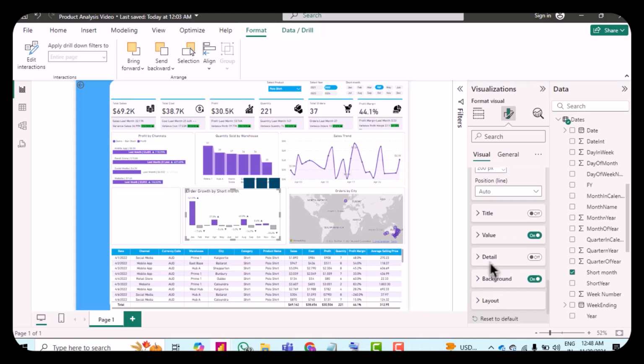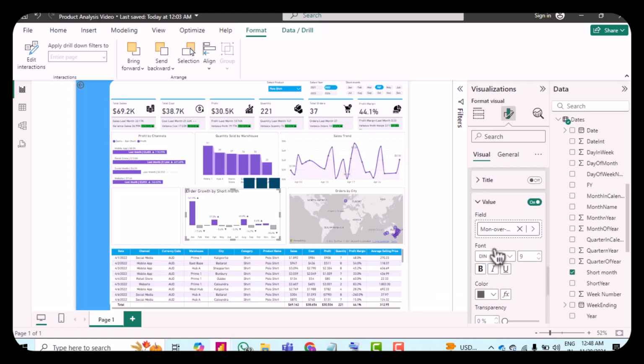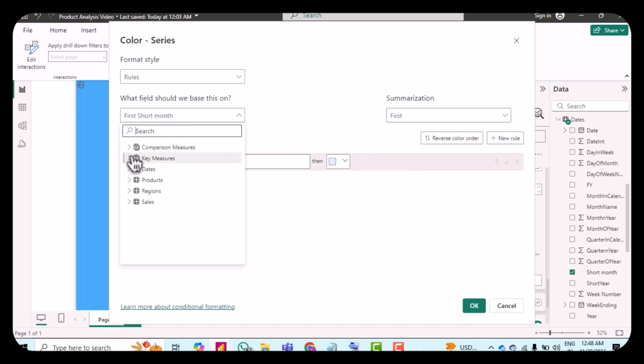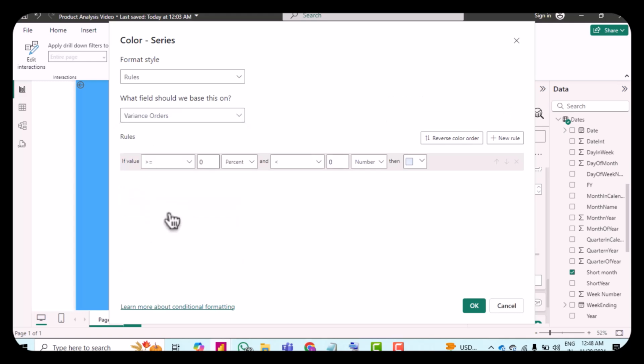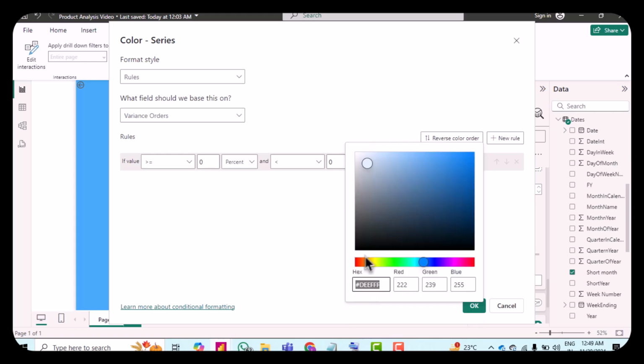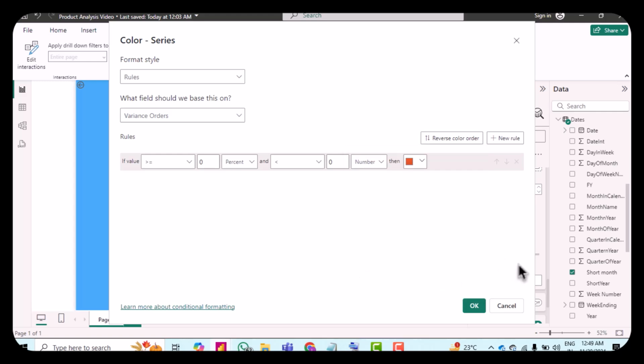For that, I'm going to go in data label, value, and here I will do conditional formatting. I'm going to base this on variance orders. Then I will keep this rule exactly as it is. And for this, I'm going to go with the shade of red. I will go with this shade. I will add a new rule.